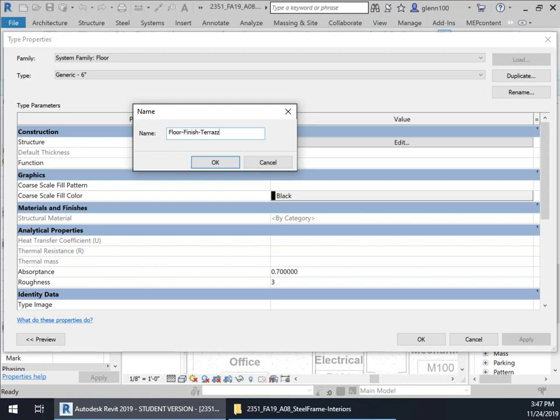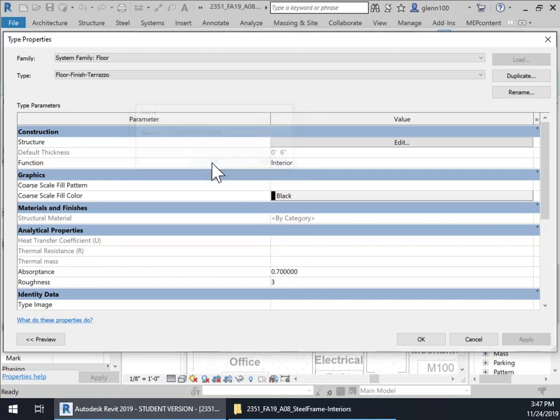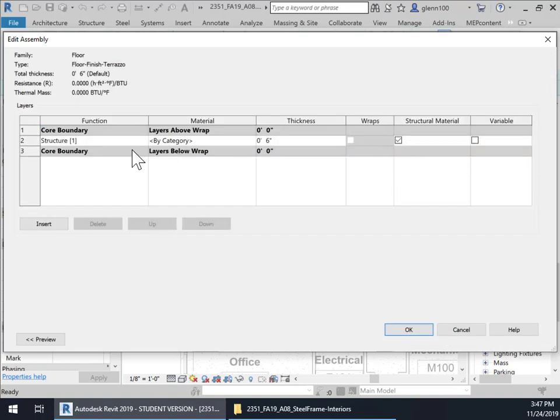I can't remember if it's 2 Z's or 1. I think it's 2. Terrazzo, actually, I think. And so now we'll use that. We're going to go in here and edit its structure. And you'll notice right now it's structural. I'm going to change that so that it's not structural. It's just a finish. And there's only going to be one boundary, and that's going to be the depth of the terrazzo. And let's assume that the terrazzo is going to be 1 inch in thickness.